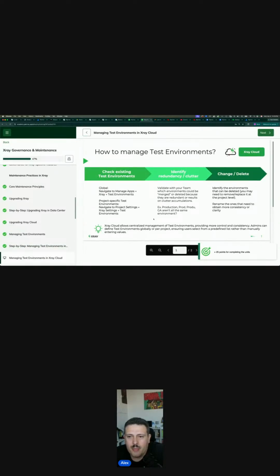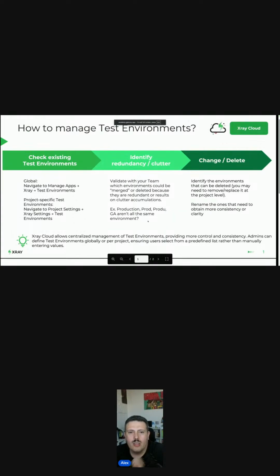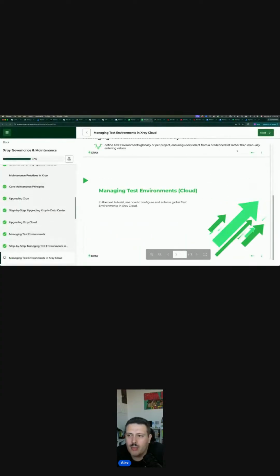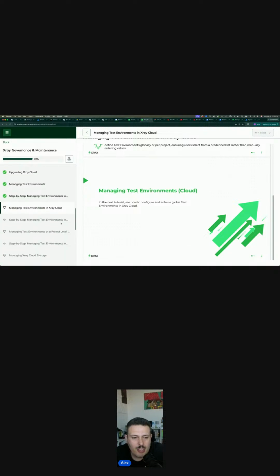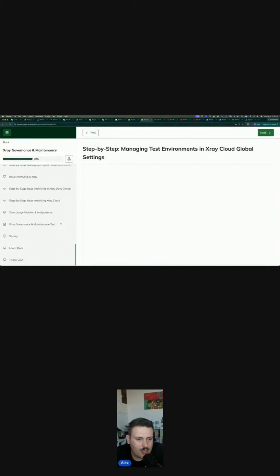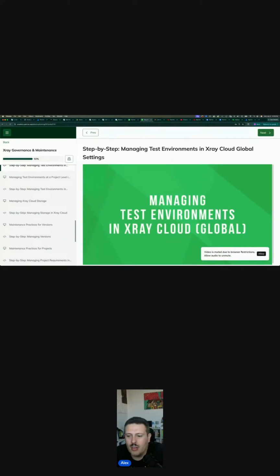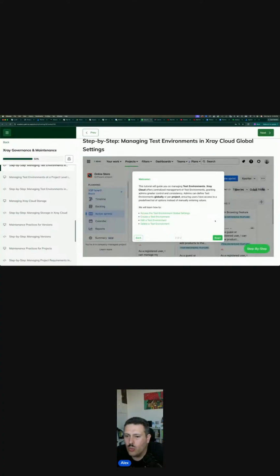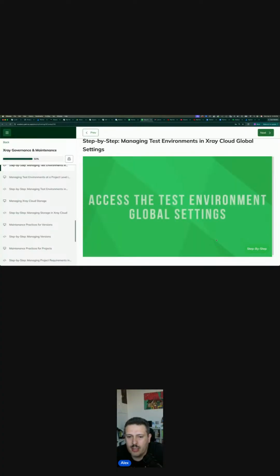How to manage test environments. So the global, navigate to the manage apps. Okay, so we're just going to learn all this, folks. I'm going to skip this because I think it's more valuable to just see the step-by-step tutorial that they've got for us, because there are a lot of step-by-step tutorials. All right, so let's see. Here, we're going to begin. So let's see what we do after we begin.